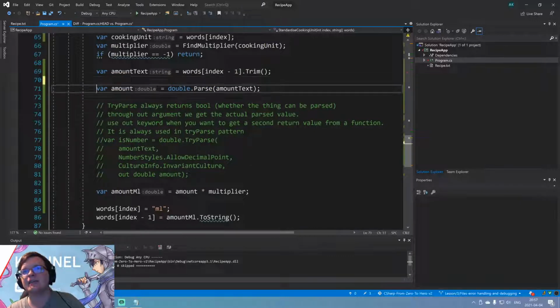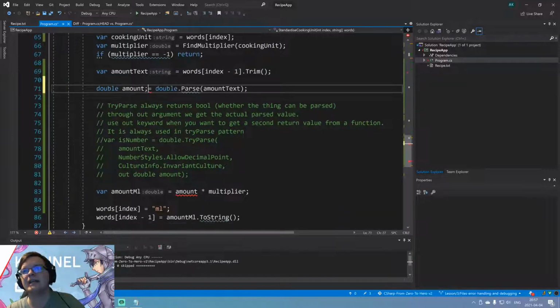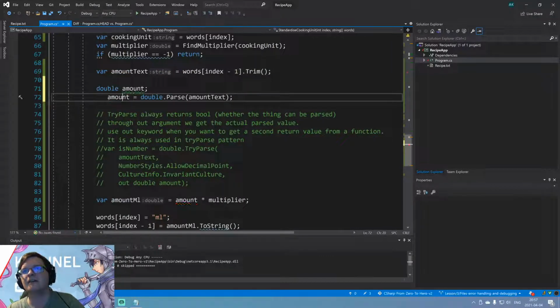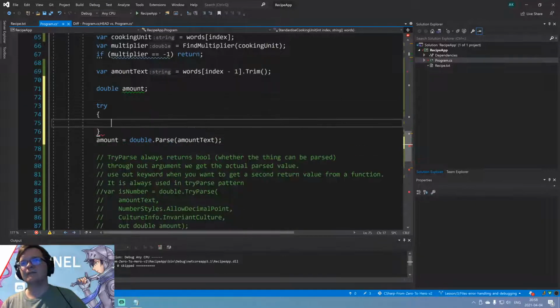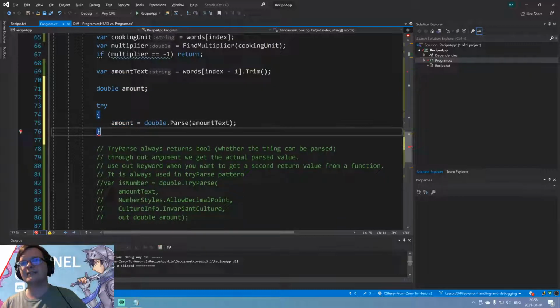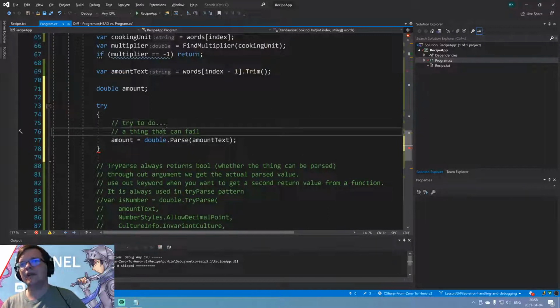So this line of code can cause an error. And every language gives some sort of mechanism to handle errors. C# has that mechanism too, obviously. In most languages, that mechanism is called a try-catch block. In JavaScript, in Java, and in C#, that try-catch block is actually very similar. So let's do it. Try. And the thing I put under these curly braces is a thing that can fail. So I try to do a thing that can fail.